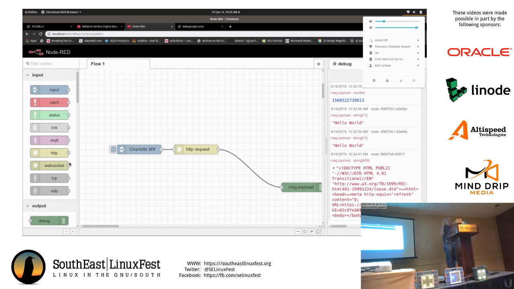When you look at what this node does, this one was an HTTP request, so it goes out to the web to get something. You can have it set up on a timer to go pull the stuff.